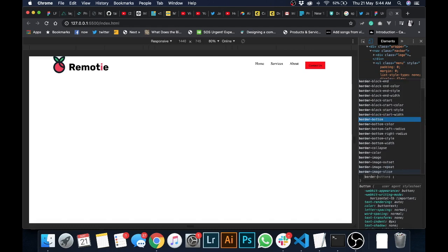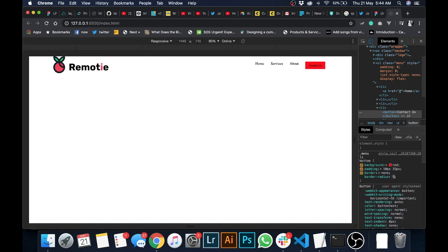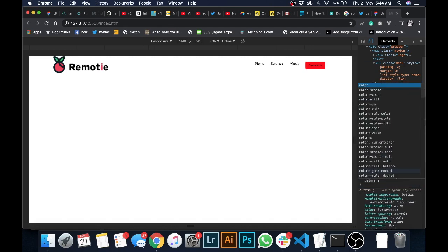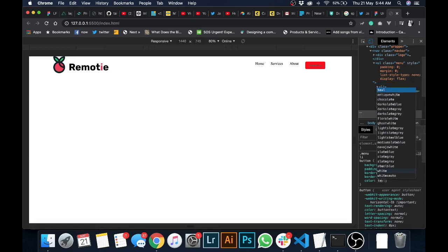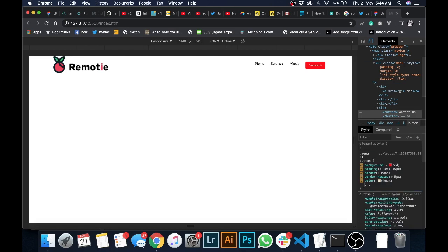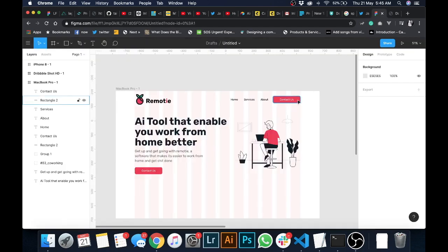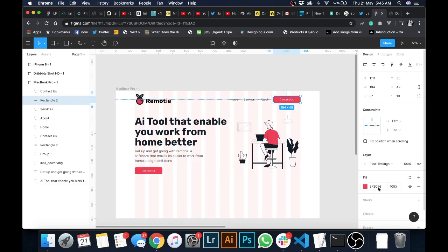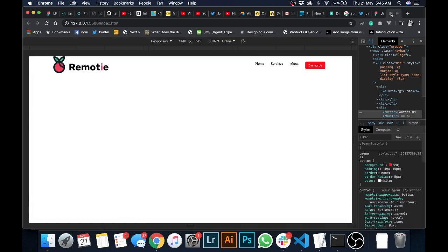Alright, cool. So border radius, this is what makes it have the curved corners, right? 5 pixels. Then color. This is the color of the text inside our button. We're going to make it white because the design is white. And let's actually get the actual red from our design, because the red we are using right now is too shouty. And we can see our design button is a little bit longer, so we can add more padding to make it longer.